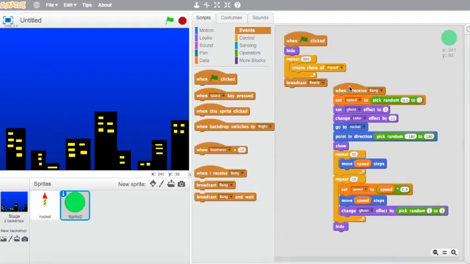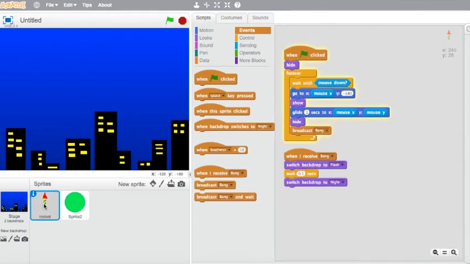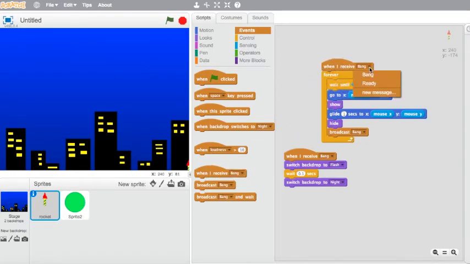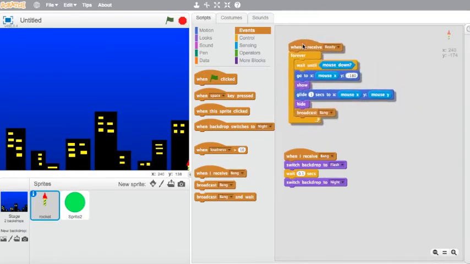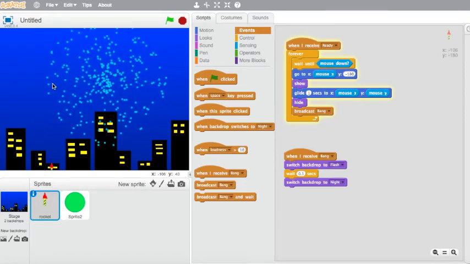So now what I need to do is go back. Now that the stars are going to be broadcasting ready, the rocket needs to receive that ready broadcast. So rather than have the when clicked and hide up here, I'm going to separate that and get rid of that. And I'm going to start this stuff when they receive the message they're ready. So if we try that again, now there's no more line.